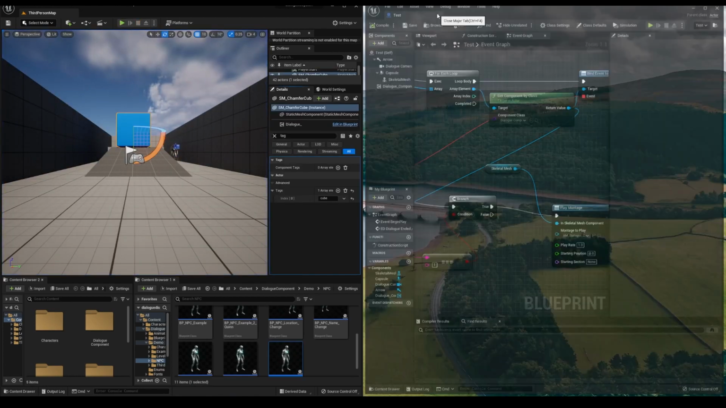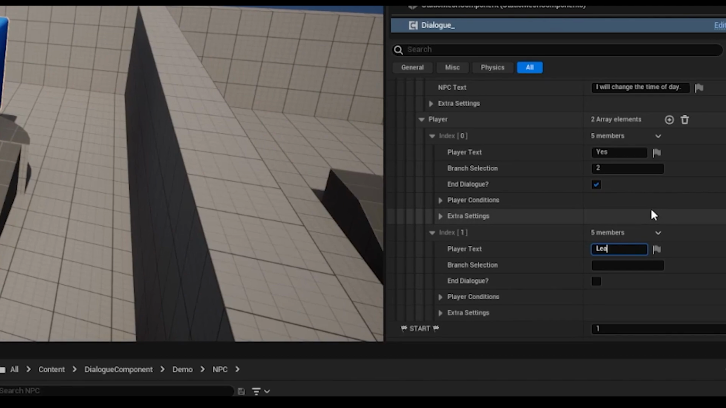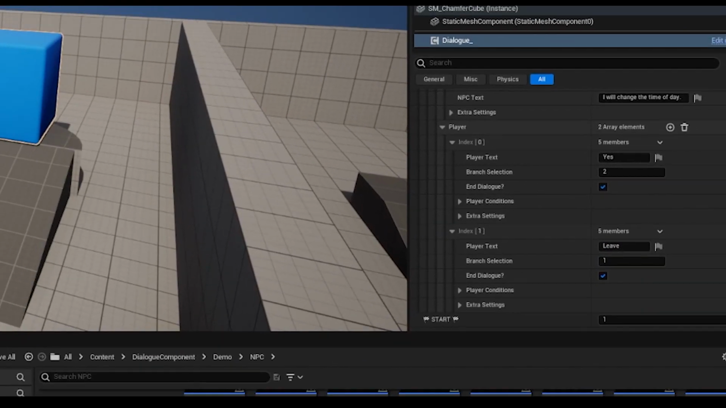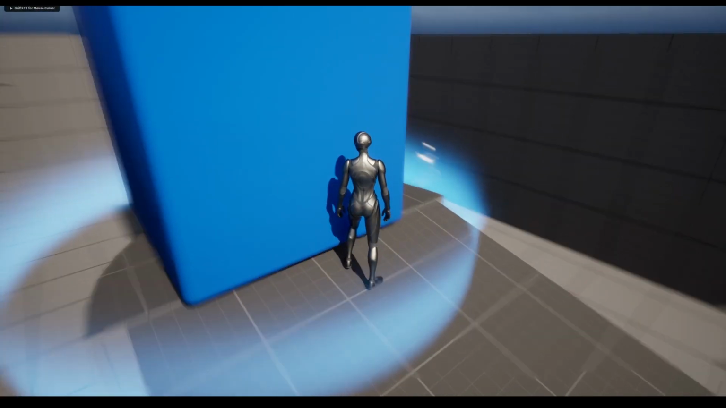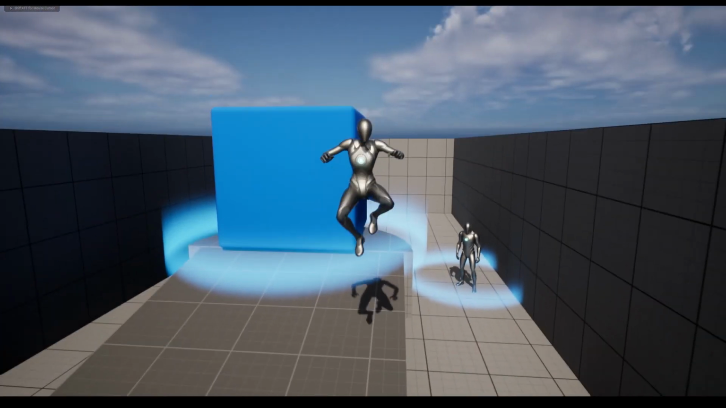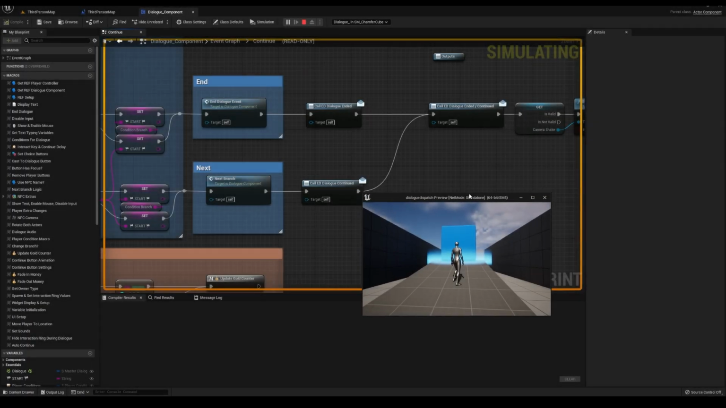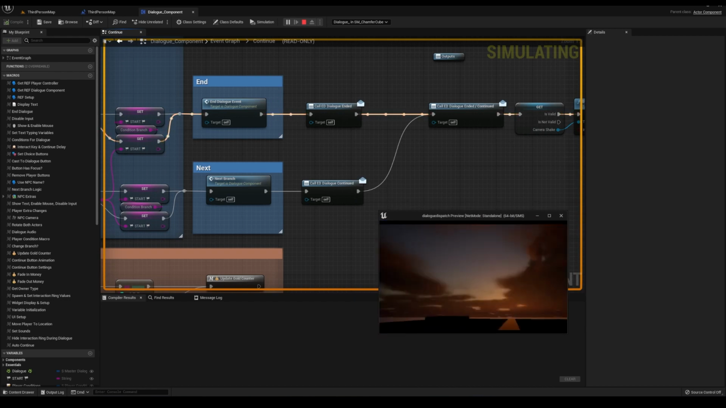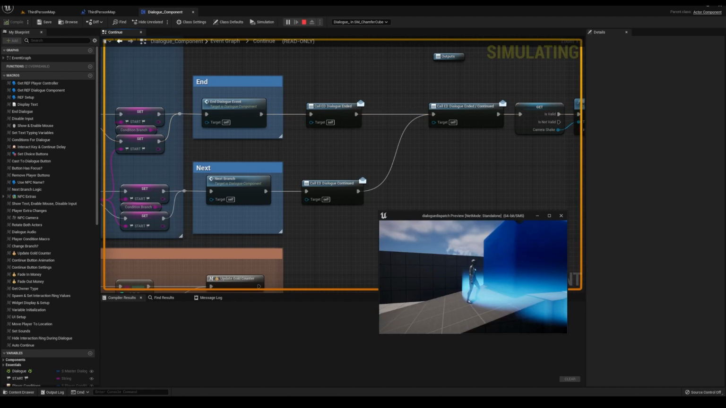Now, if we test it, we go to our cube, our dialogue is set up so that if we don't change the time, we end the conversation and it sets the branch to one. So we talk to the cube, we say no, and boom, our dude is animating. Again, we're utilizing the event dispatcher from the dialogue component that is fired every time the dialogue progresses. This is a very, very basic example, but more or less of what you would do.